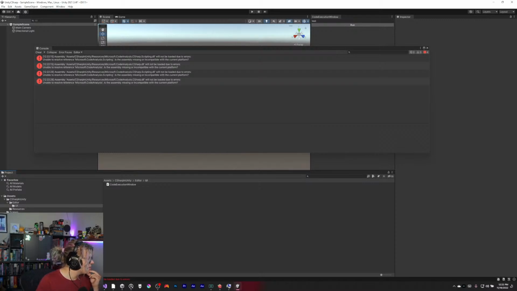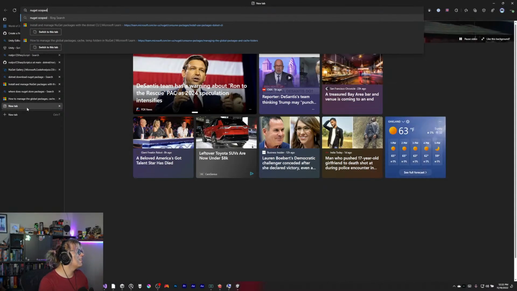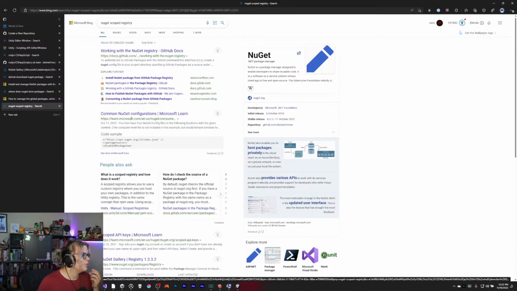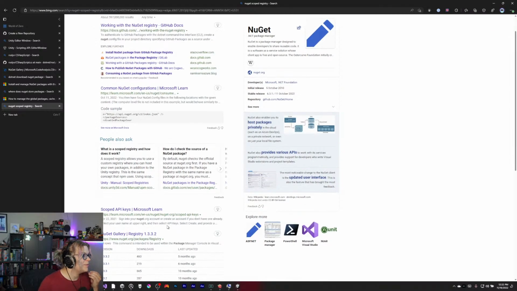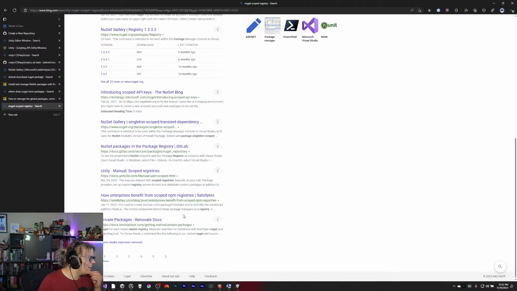Scoped registry. No. What is that? Is this a thing that lets me just import NuGet into Unity? Because that would be amazing. This is not something I'm familiar with.